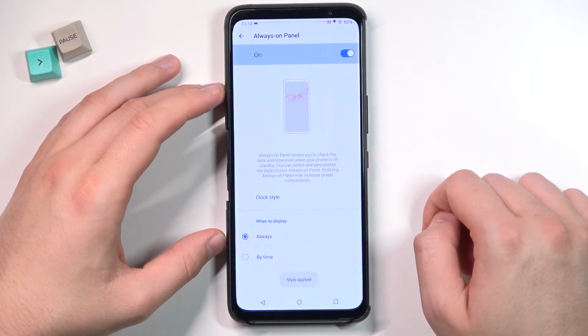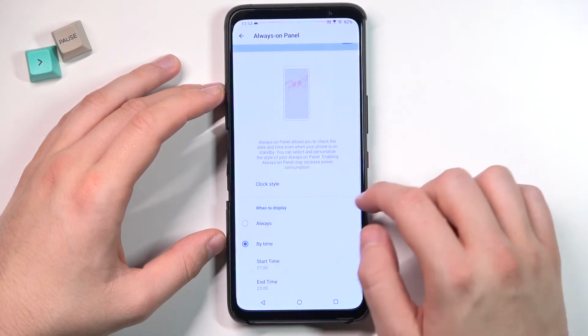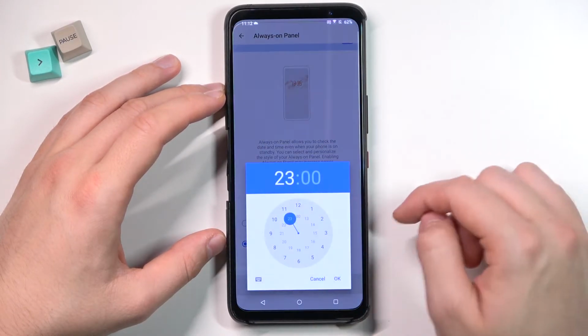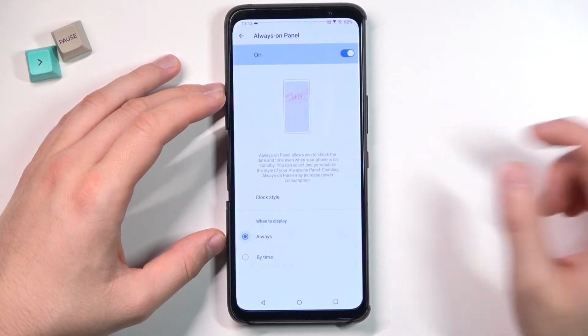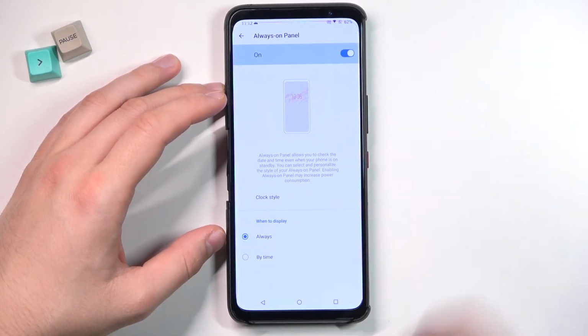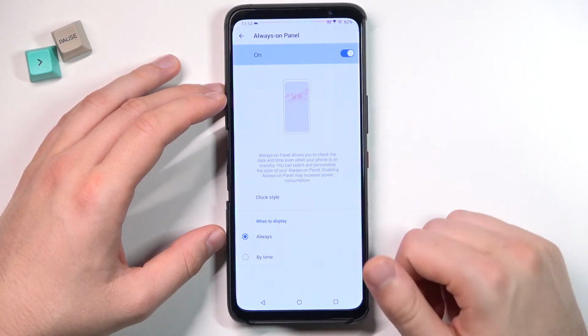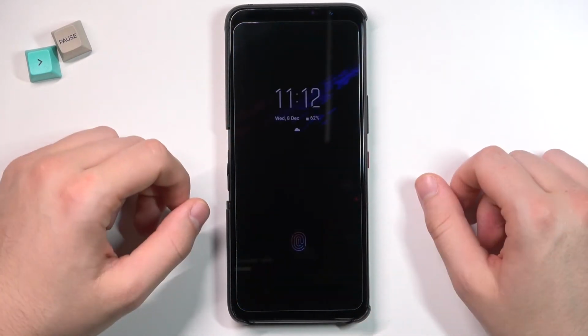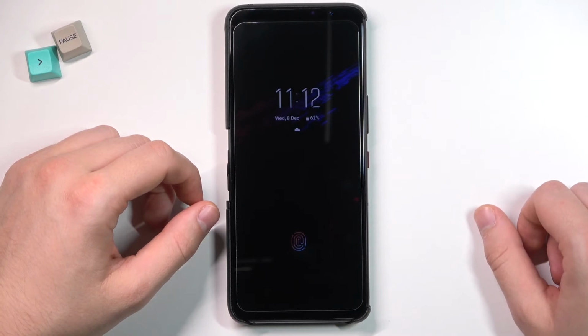Click apply to confirm, and here we can pick the schedule time of the always on display. You can pick it like that, start and end time, and also we can get it always, so we can decide how to set it up. And that's my favorite setup. I'm gonna go back, and as you can see, our AOD has changed.